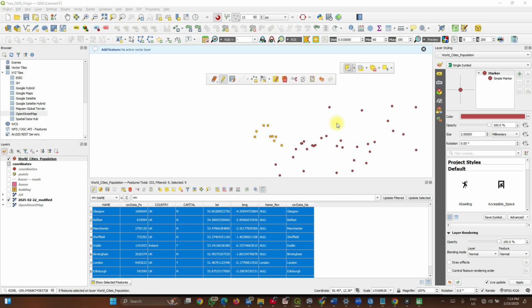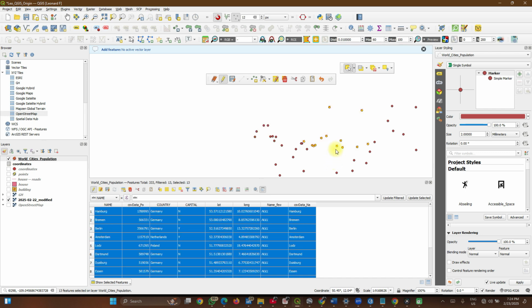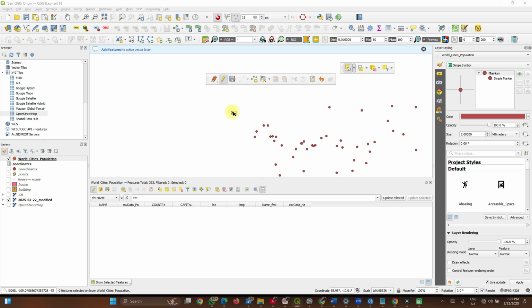Selecting by radius, you just click and then you enter the value of your radius, and once you click, all features within that radius get selected. So that's about selecting features using your select feature tool.